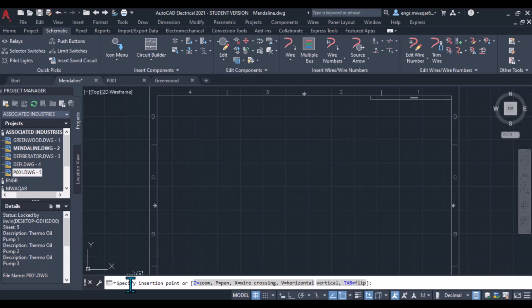Right now you can see there are many options like specify insertion point, or Z for zoom if you want to zoom the connector, pan the connector, X for wire crossing. If you have wires and you want to cross the pins on the wires, then you have to enter X and enter. And if you want to rotate your connector horizontally or vertically, then you have to enter V. And if you want to flip the connector.